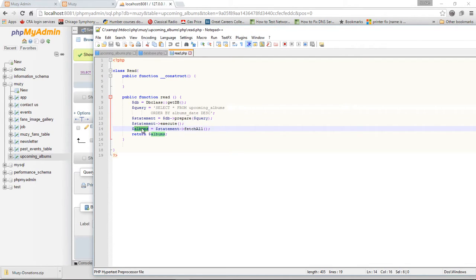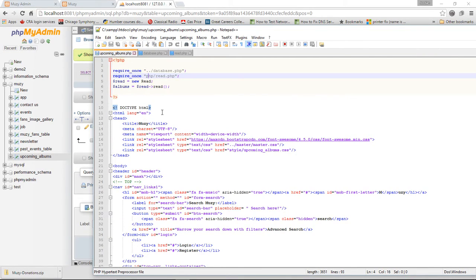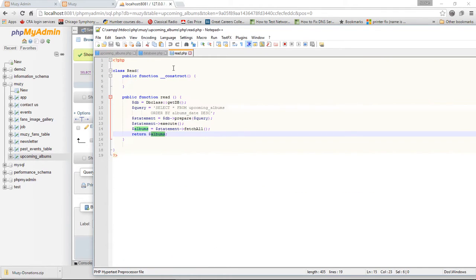And then I create a variable which basically just grabs a statement, fetches all of it, and returns it into a variable so that I can use it in my code for my page. Okay, so I got that, and now I just instantiated that class. So I create a variable that instantiates that.